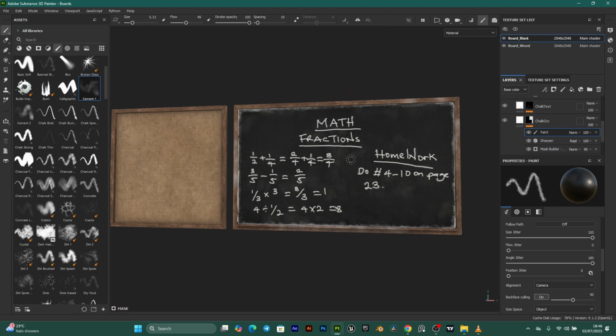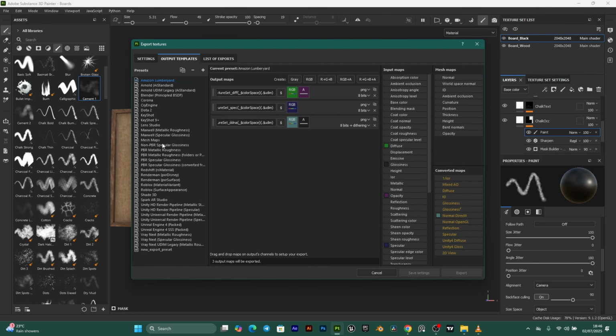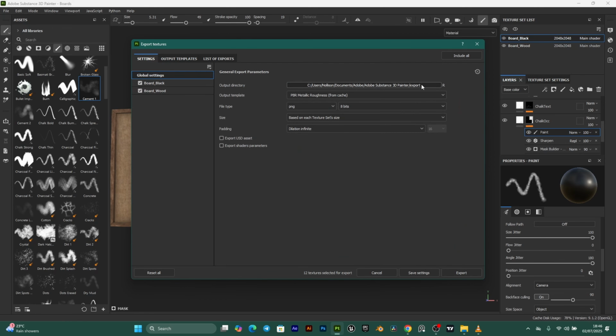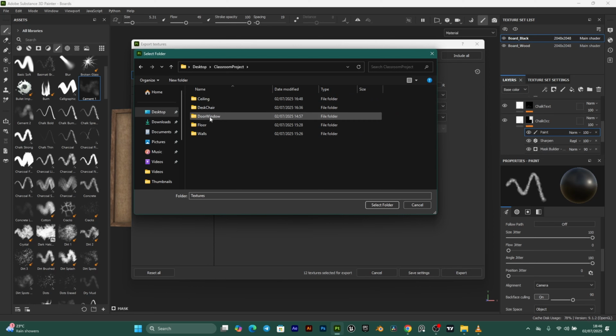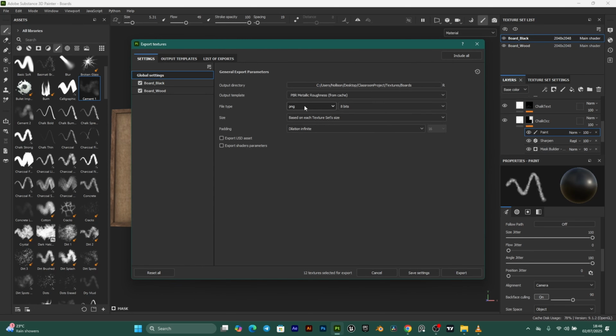All right, so I'm going to export the textures now. So file, export textures, and I'm going to double check my PBR metallic roughness, and this is okay. Now for my output directory, I'm going to navigate to my project folder, textures. I create a new folder. I call it boards. Now I double click to open the folder, select it. For my file type, I change it to Targa. For my texture size, I change it to 2K. And for my output template, PBR metallic roughness, and I export.